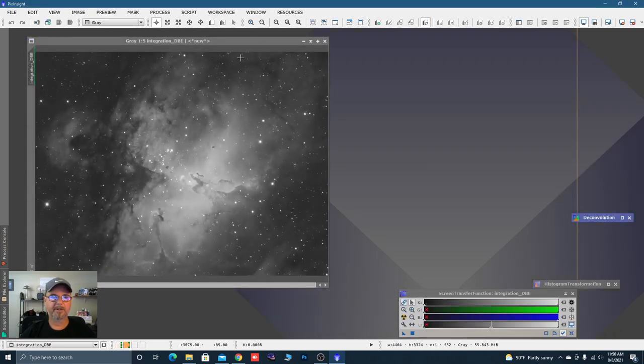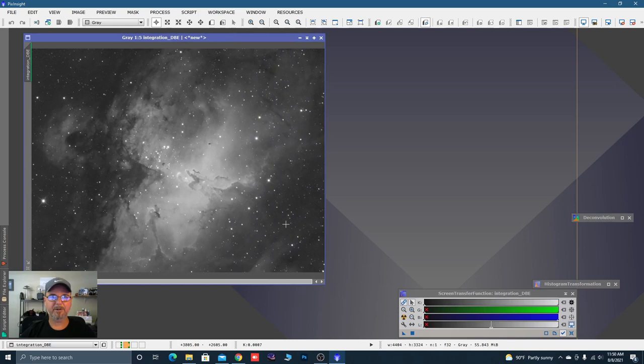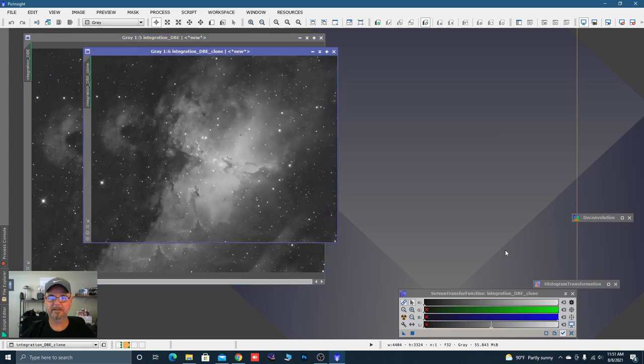First of all, we need to create some masks. The first mask I want to create is a luminance mask, because I want to only deconvolve the highlight areas. I want to protect all the background. So I'm just going to create a copy of that.